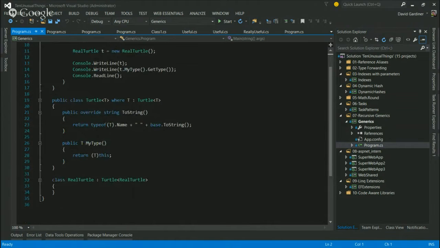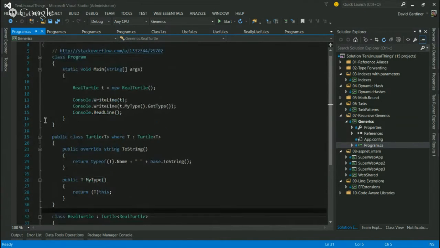It's a generic type. It's of type Turtle, where T is of type Turtle, which takes type T. It kind of does your head in. So it's kind of a recursive generic class. Seems kind of weird. And here's a class that implements that, if you like, and then we're newing it up.